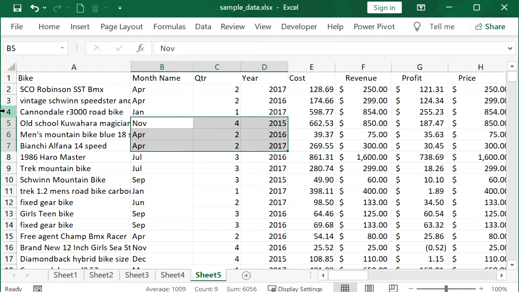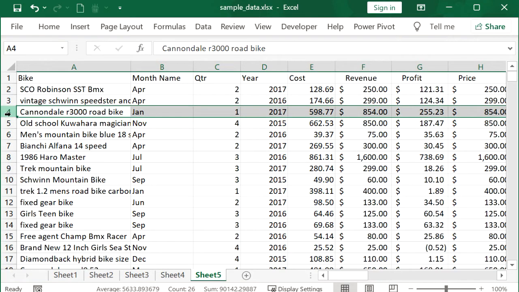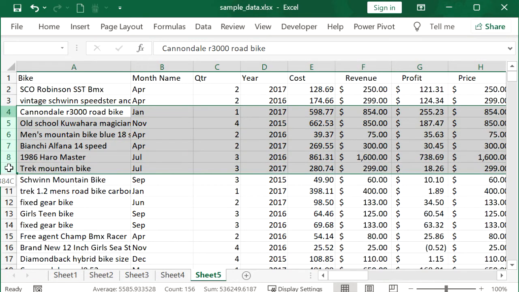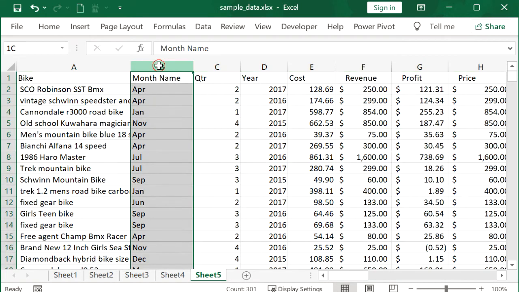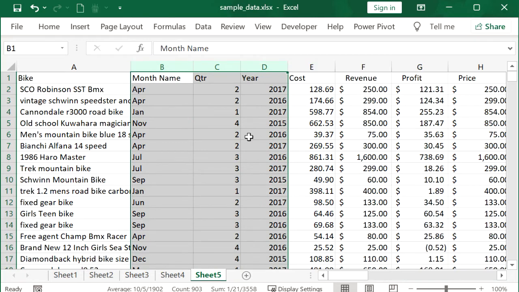Hold down the left mouse button on a row heading and drag for multi-row selection. Similarly, hold down the left mouse button on a column heading and drag for multi-column selection.